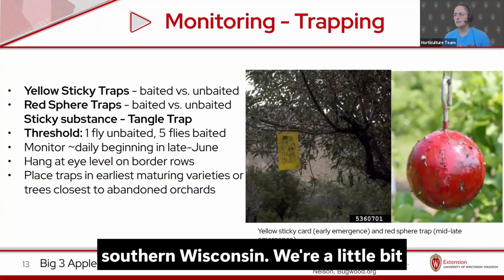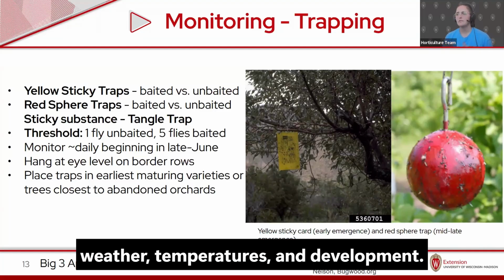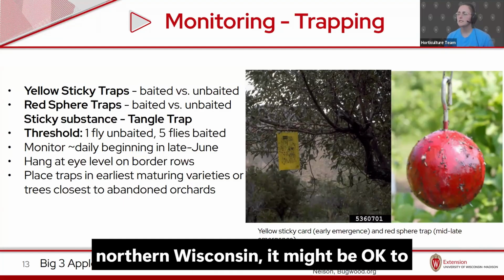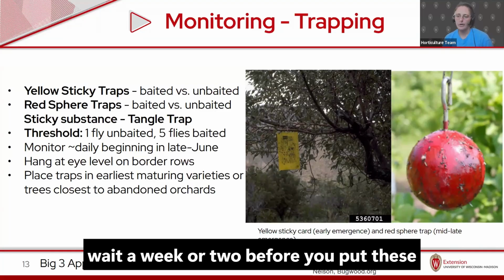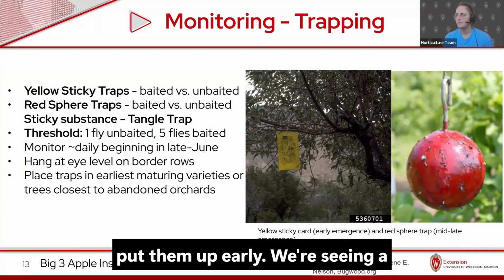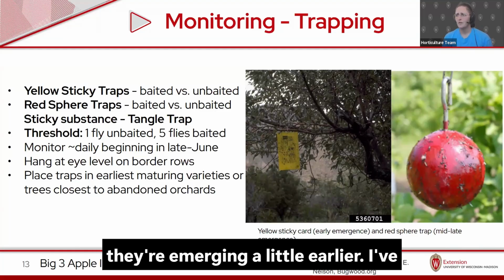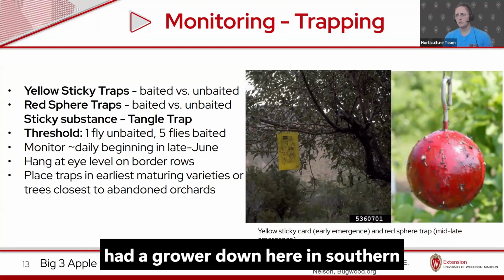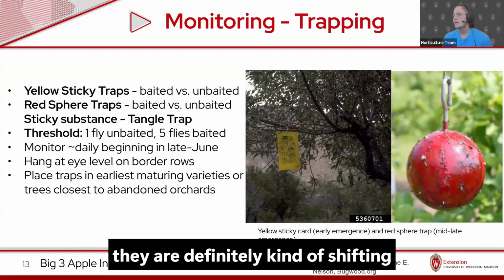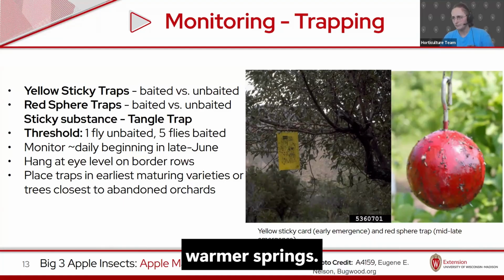If you are using these traps or you want to use those traps, you can hang them really anytime. Especially if you're in southern Wisconsin, we're a little bit more ahead in terms of weather, temperatures, and development. So it'd be a good idea to hang those in the next week or two. If you're up in northern Wisconsin, it might be okay to wait a week or two before you put these up. But I always say it doesn't hurt to put them up early. We're seeing a lot of shifts in emergence. Sometimes they're emerging a little earlier. I've had a grower down here in southern Wisconsin who actually had her first trap capture about a week ago. So they are definitely shifting their emergence to earlier as we have warmer springs.